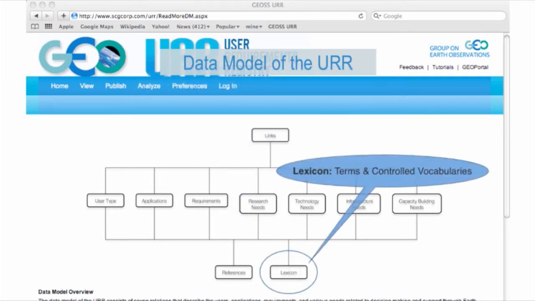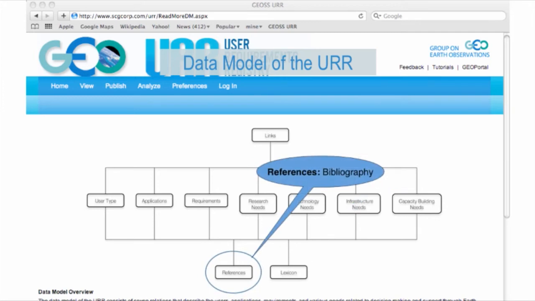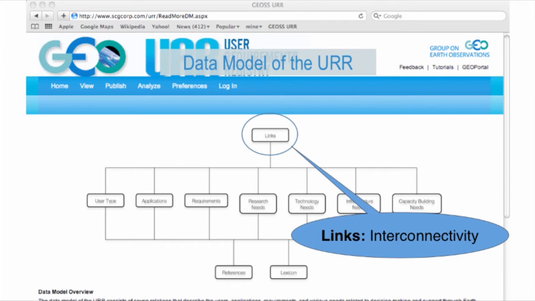In addition to these seven key relations, we have a semantic component denoted as lexicon, which collects all the terms used in the URR. It also defines the controlled vocabularies that are necessary to facilitate a common understanding of the user-related information across the SPAs. References to documents with more information on individual entries in the URR can also be collected and used to give access to these documents.